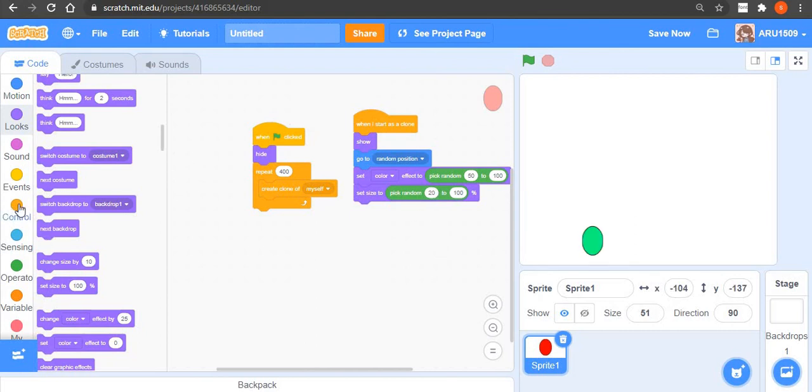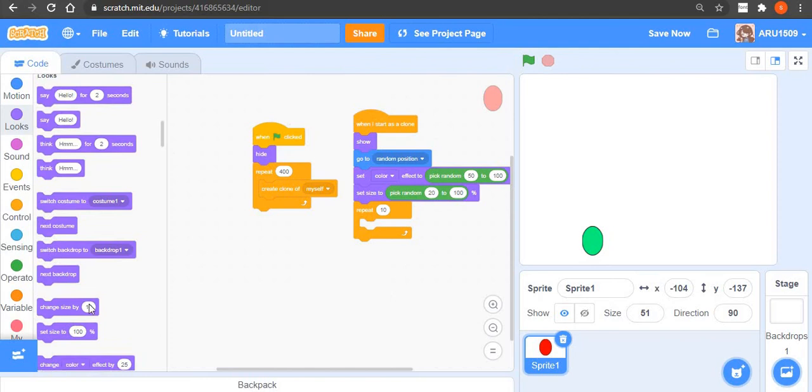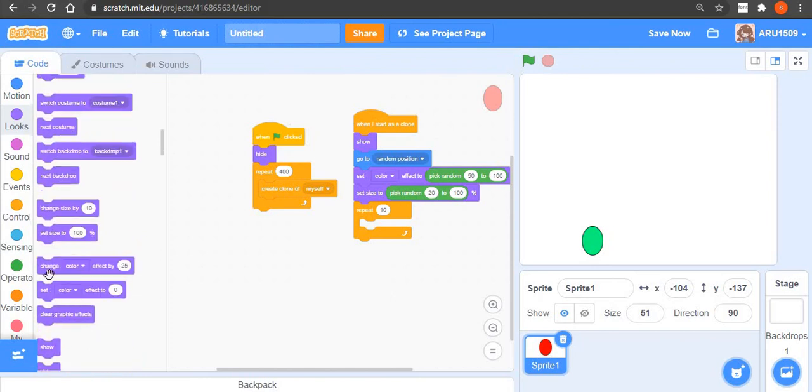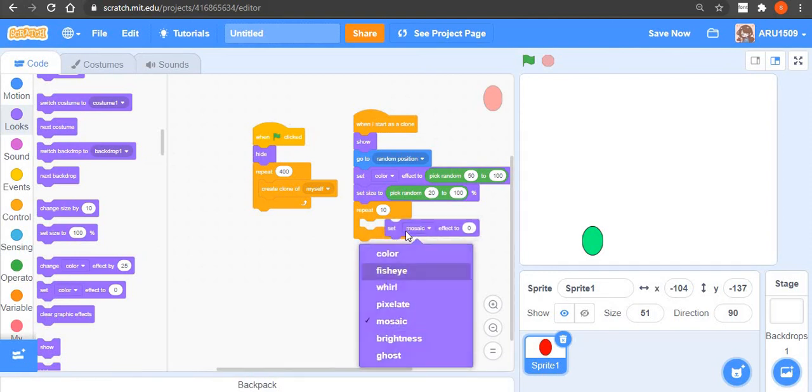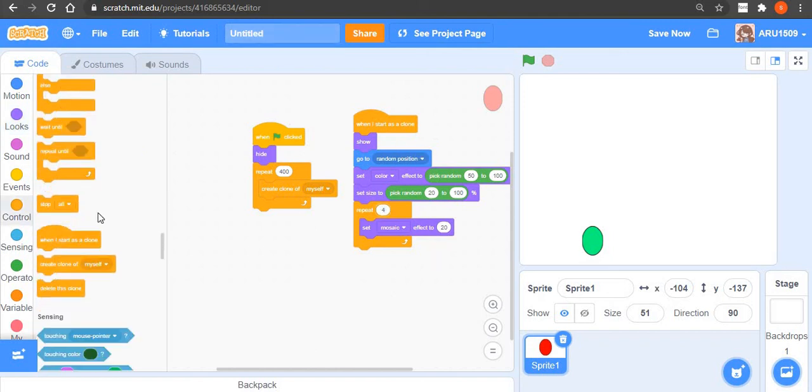After this, we have to again go in control and there we have to take a repeat block and then set ghost effect to 20. Set ghost effect to 20. And this should be repeated 4 times. And after this, delete this clone.